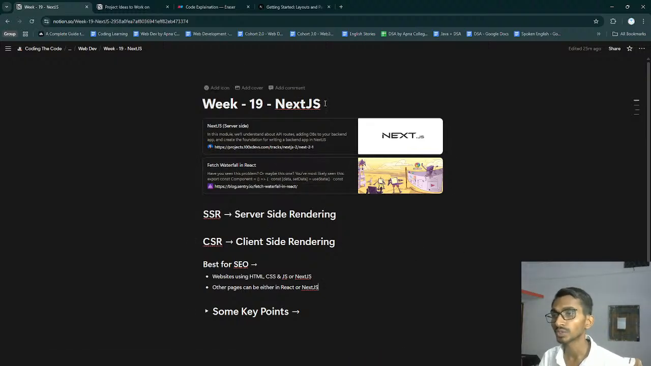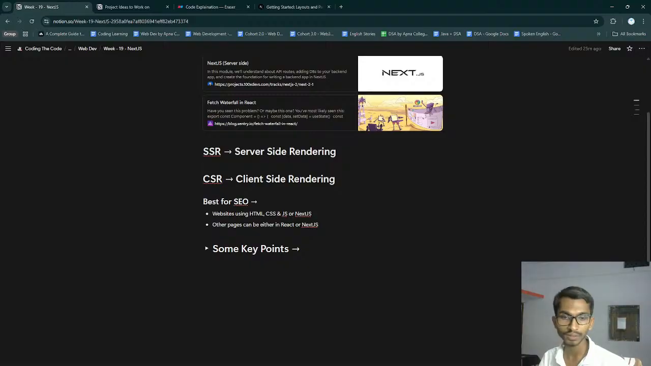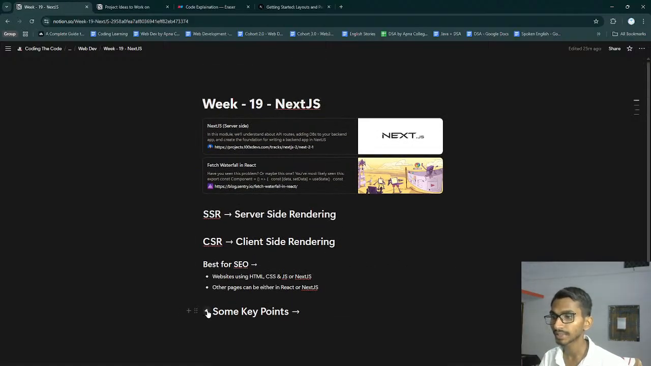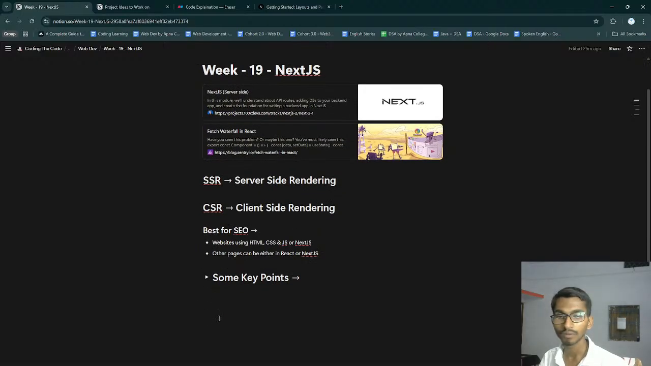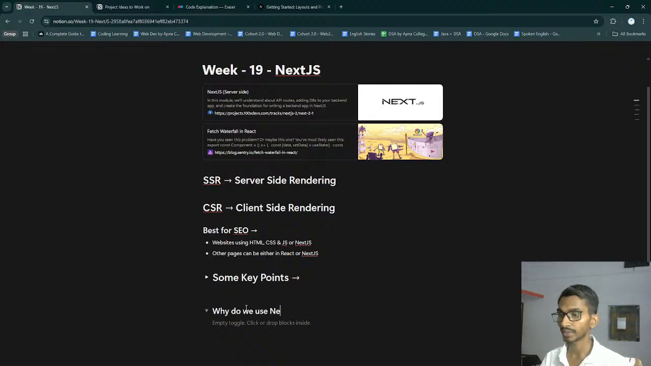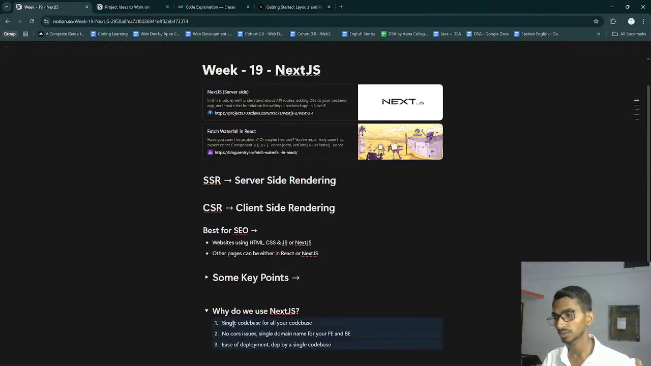So why are we using this? Quite easy peasy things, but okay. There are some key points. Why are we using it? The reason is going to be pretty simple. Why do we use Next.js? There are a few points that are important to keep in your mind, and they are these.